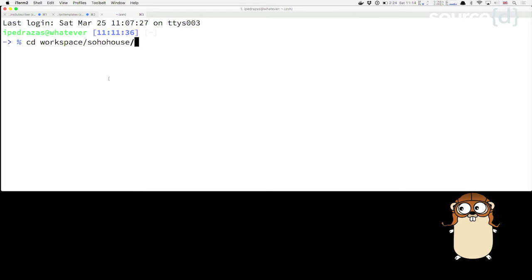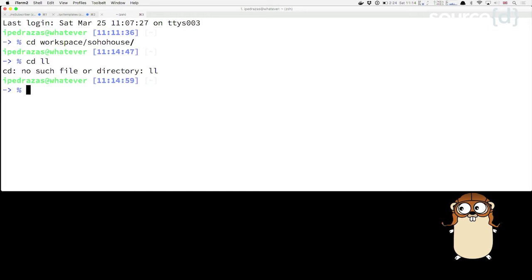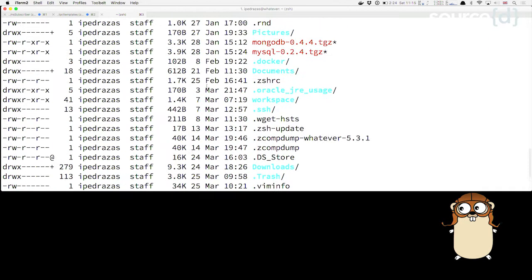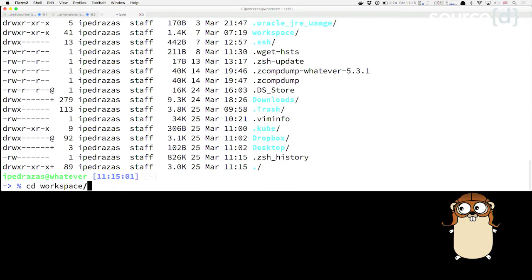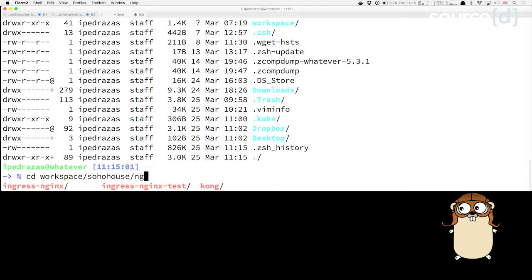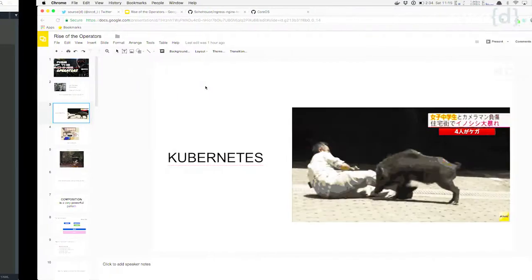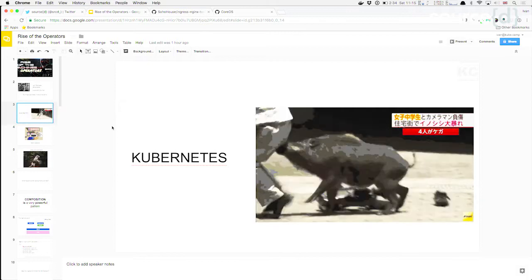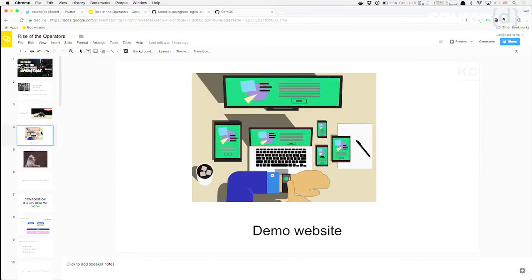Let's see if I can do it. The first one is very simple. So we're going to do a very simple demo. It's basically to create a website and publish it in Kubernetes.